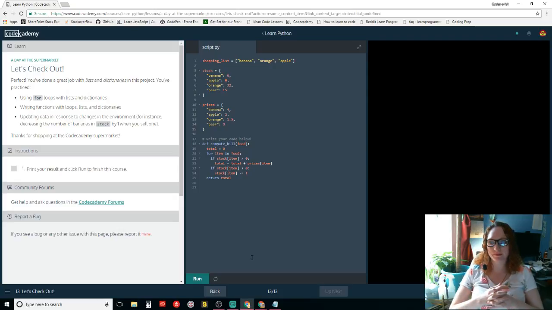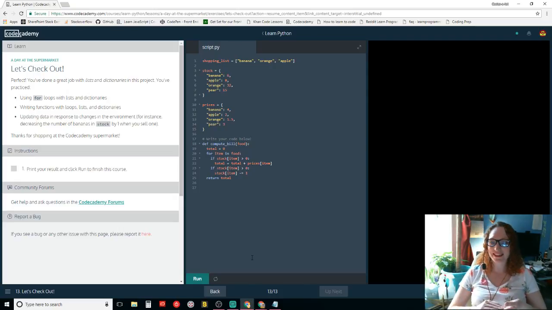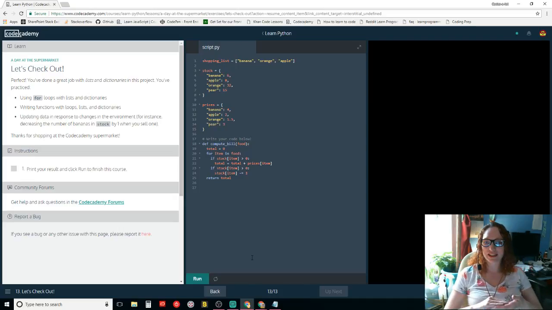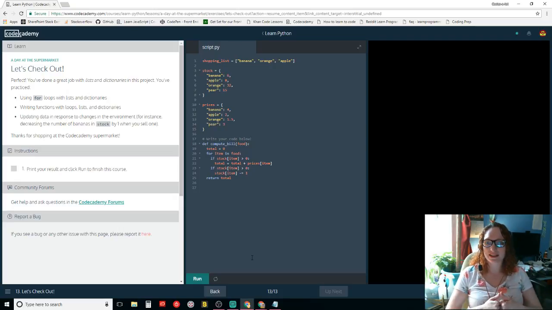Okay. Now we can pat ourselves on the back because we've done a great job with lists and dictionaries in this project. You practiced using for loops with lists and dictionaries, writing functions with loops, lists, and dictionaries, and updating data in response to changes in the environment. For instance, decreasing the number of bananas in stock by 1 when you sell one. Print your results and click Run to finish this course. Print total.